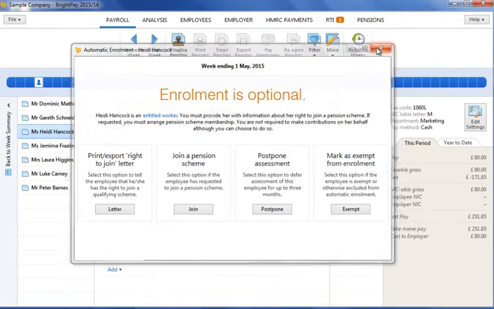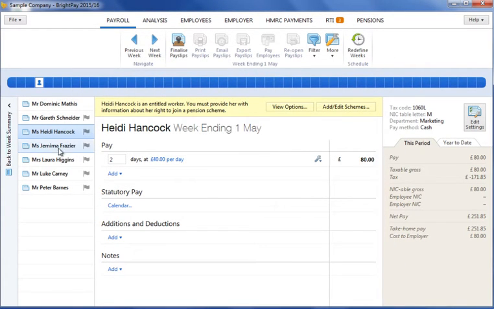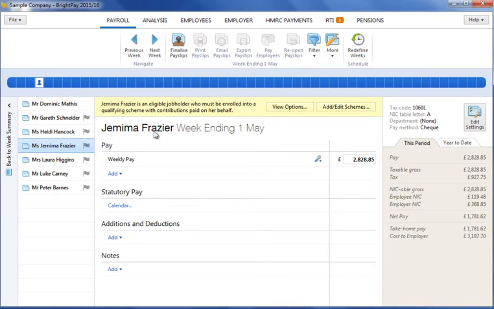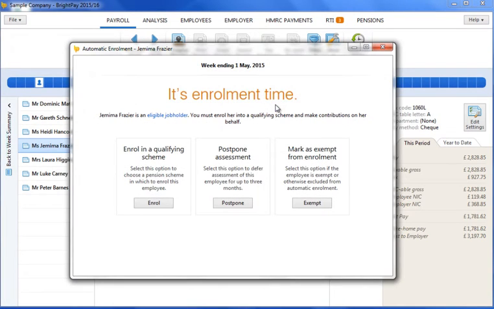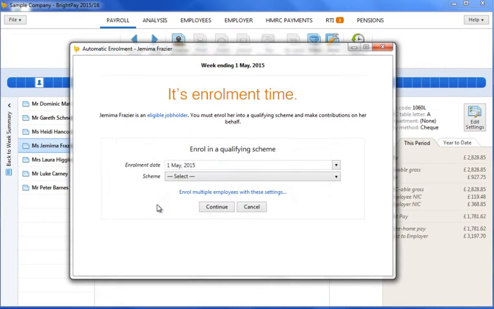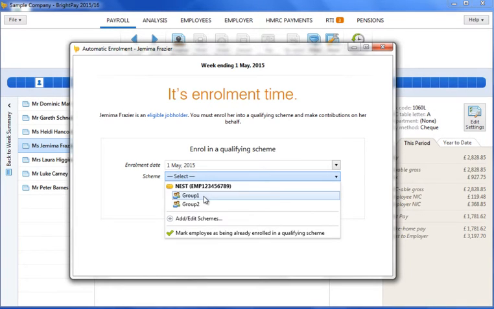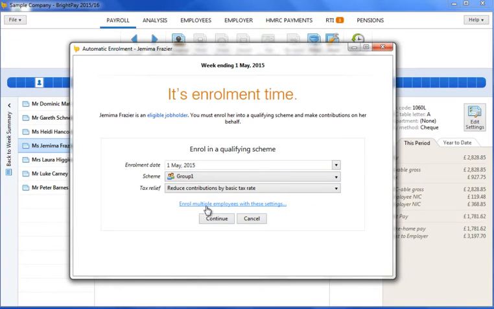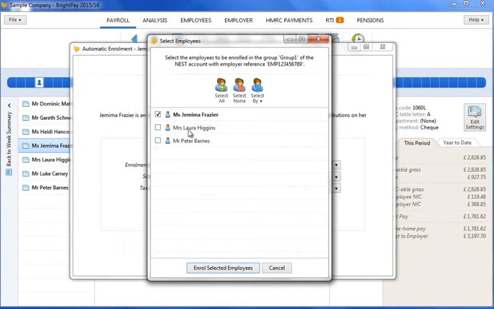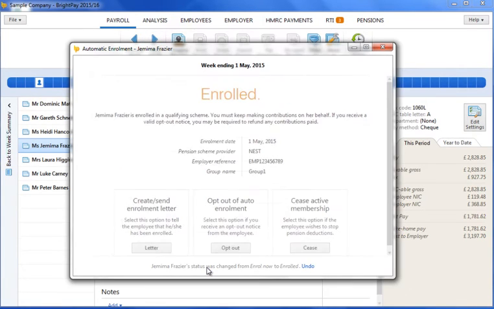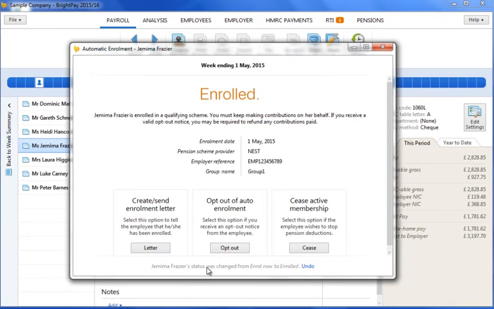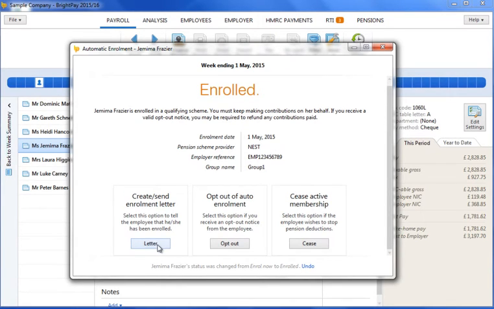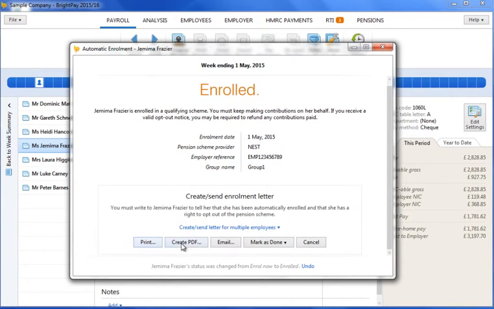A useful feature in BrightPay is the option to enroll more than one employee at the same time. You will see here that at the time of enrolling an eligible job holder, you will also be given the option to enroll multiple employees with the same settings. Simply select the employees who you wish to enroll and click OK to complete their enrolment. In the same manner, you will also be given the option to batch, print, export or email their enrolment letters and subsequently mark these as done.